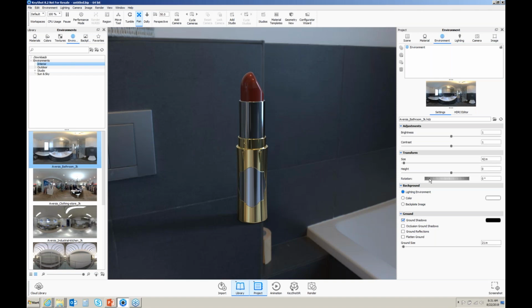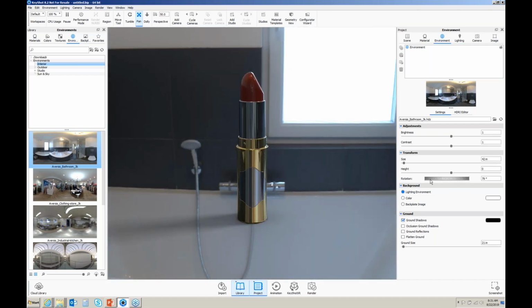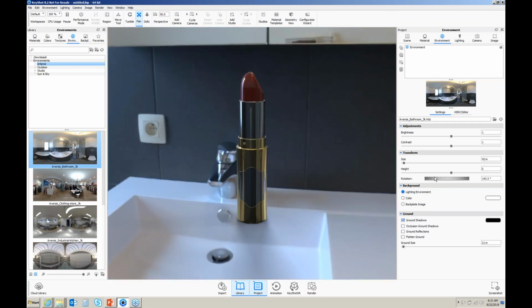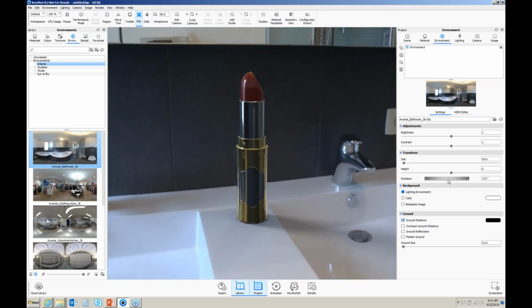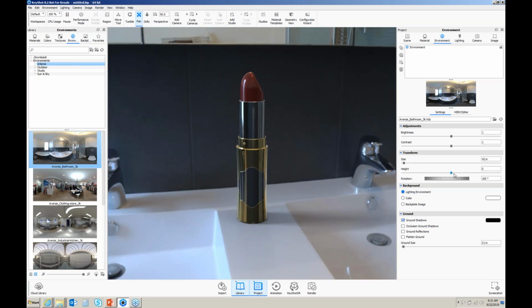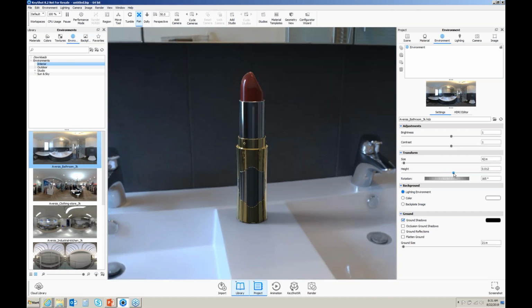So I'm going to rotate it first, because I want to see the sink in this bathroom behind me. So I'm just going to rotate this until I can see the sink. Now, keep in mind, this is a 3D image, right? So I'm going to rotate that around, and then I'm going to change the height a little bit so that I'm looking kind of more down onto the sink.